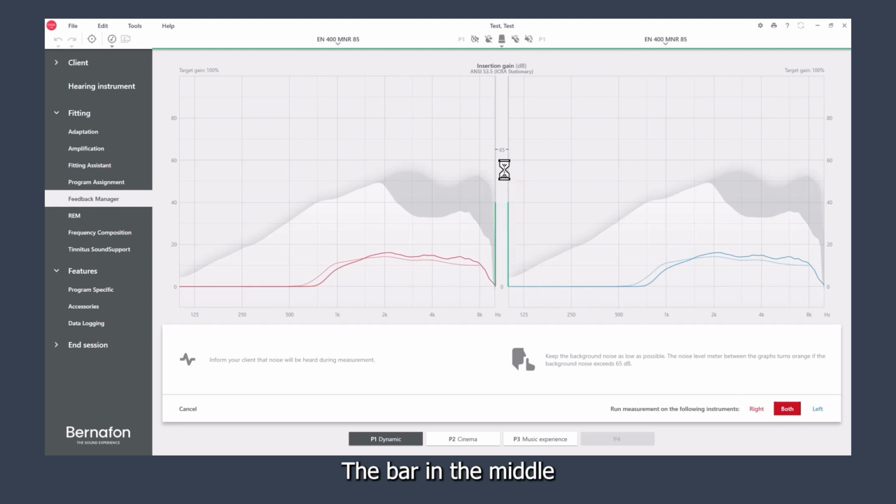The bar in the middle gives an indication of level of background noise. The background noise level needs to be kept lower than this line. If the noise level is too loud, you will get a notification from the software and will need to repeat the measurement when it is quieter. Once you have completed the measurement, you can accept it for whichever program you want. You can also toggle between the predicted and measured feedback curves.